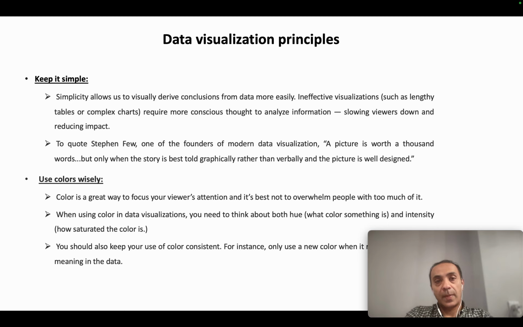Another very important principle is to keep it simple. Don't overcomplicate things, or don't make your chart too complex. Simplicity allows us to visually draw conclusions from data more easily. Ineffective visualizations such as lengthy tables or complex charts require more conscious thought to analyze information, slowing viewers down and reducing impact. To quote Stephen Few, one of the founders of modern data visualization, he said, "A picture is worth 1,000 words, but only when the story is best told graphically rather than verbally, and the picture is well designed."